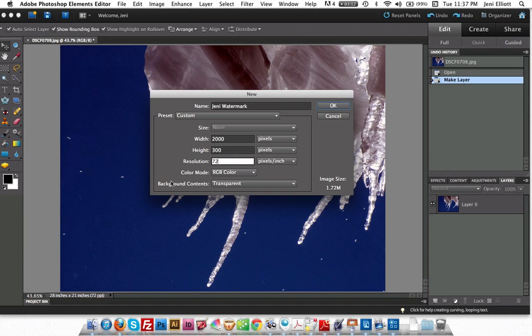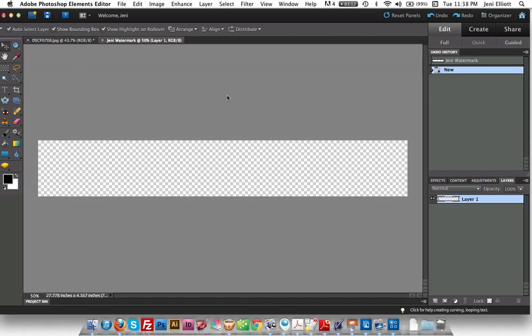And then the background contents, this is the most critical here. You want them not to be white. I believe that's going to be your default when you first open it up. You want it to be transparent. And that's because you don't want any white around the outside of your brush. You want it to be see-through. So we'll go ahead and click OK.